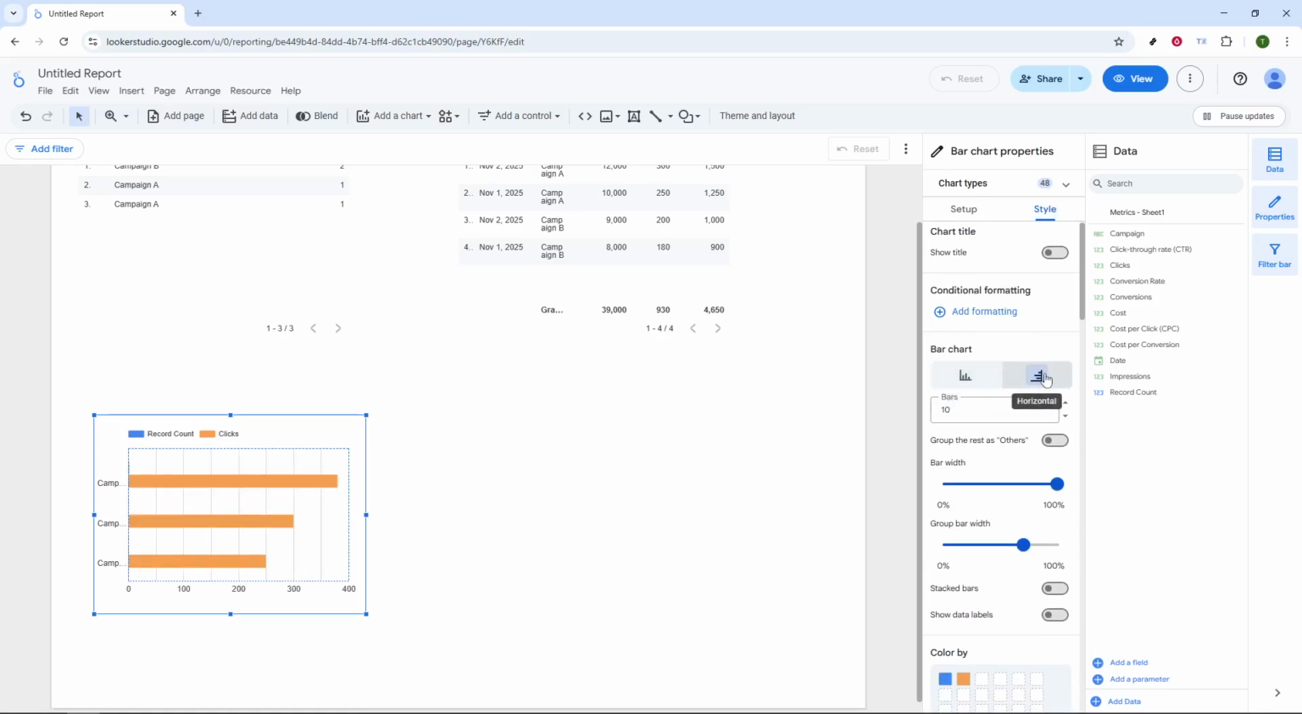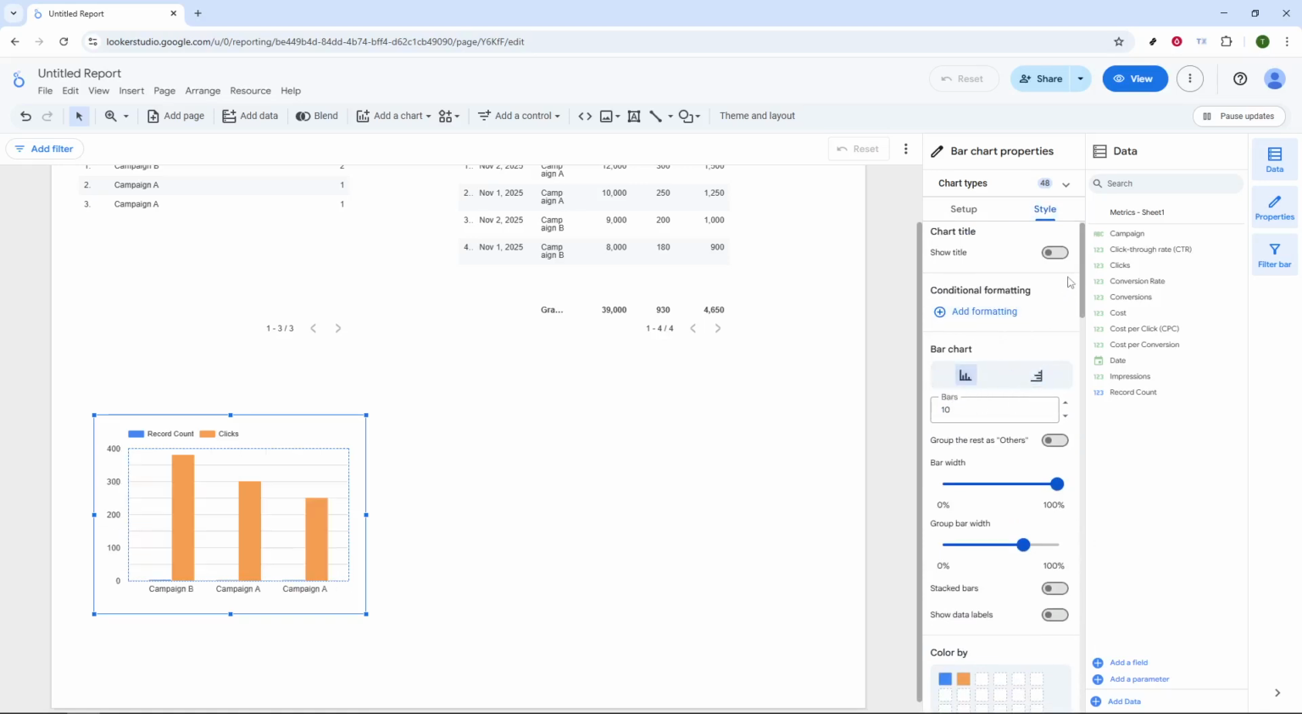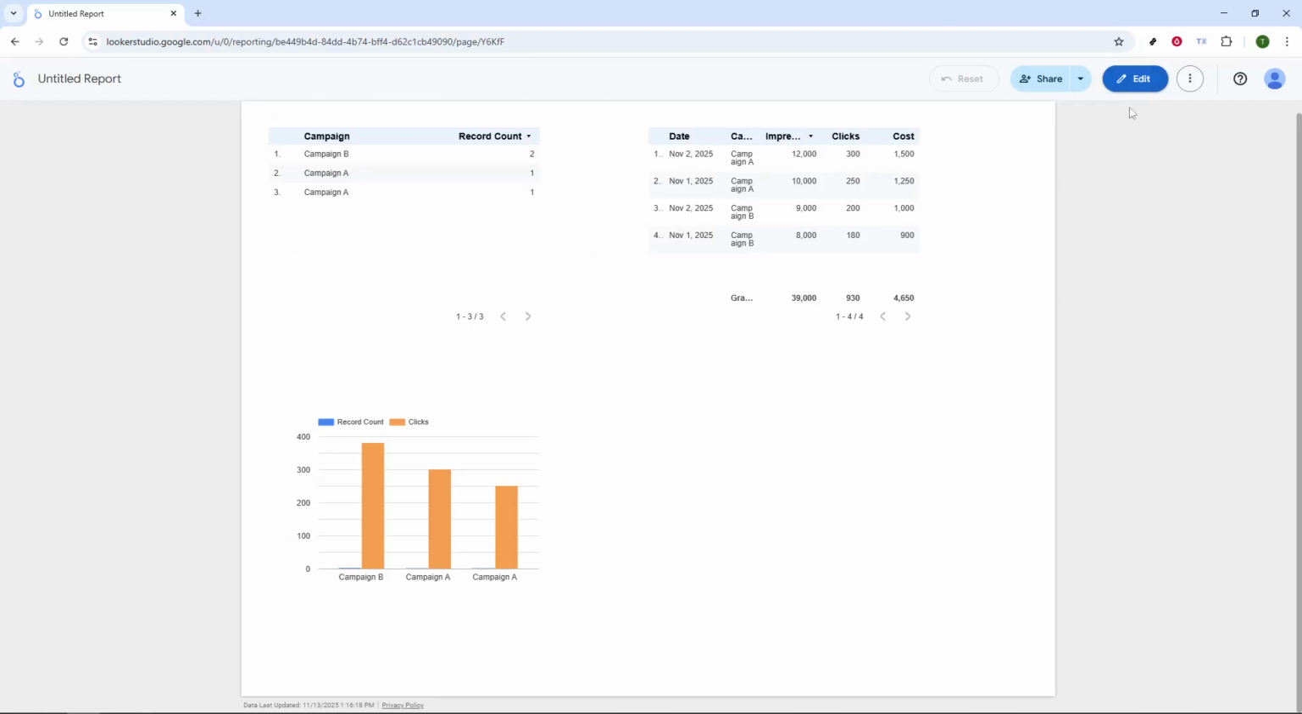This step is crucial as it allows you to see exactly how end users will experience your chart. Check for size and placement, and make any necessary adjustments to enhance readability and impact. And there you have it, a custom bar chart ready to reveal insights and tell your data's story.